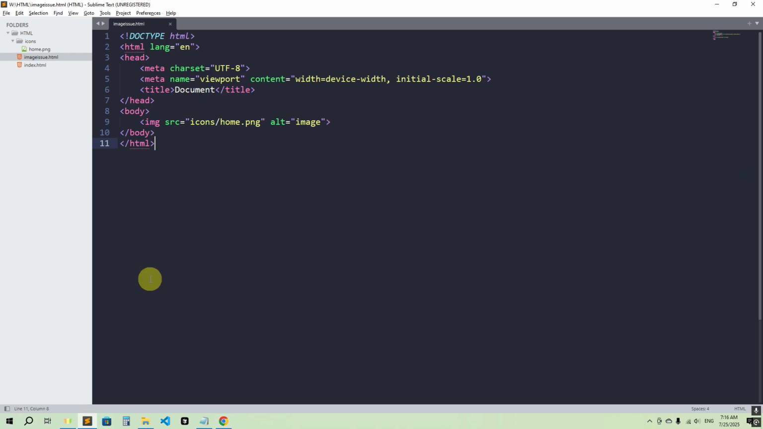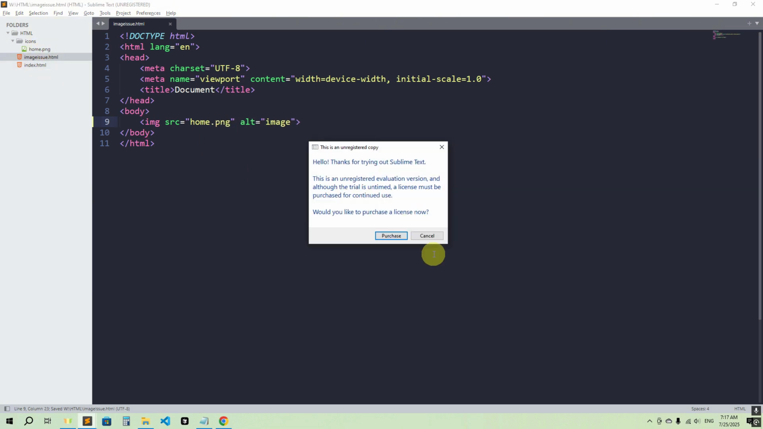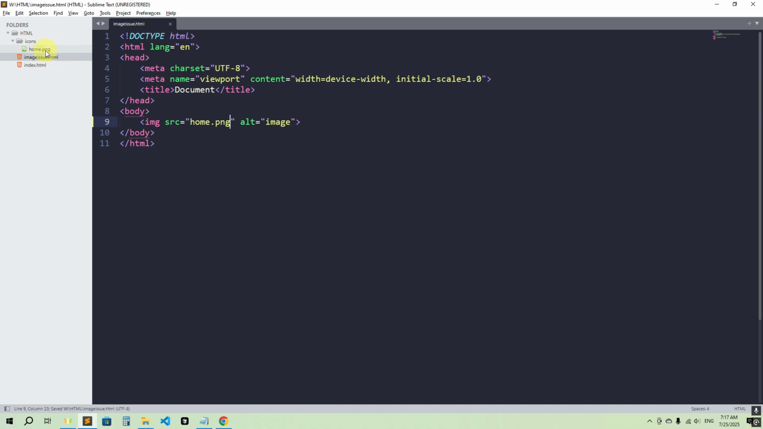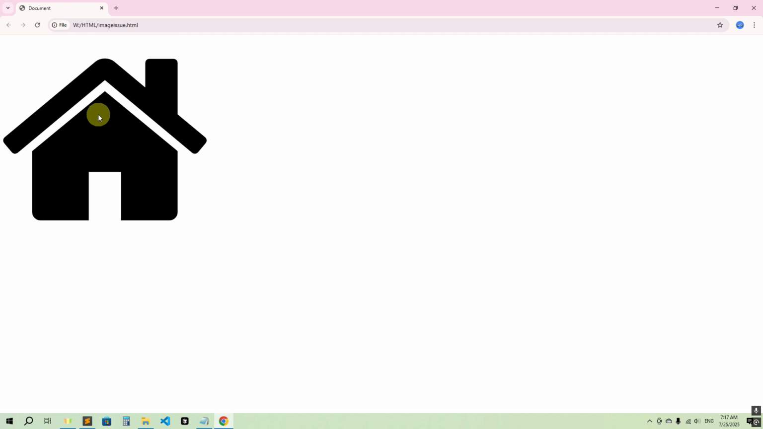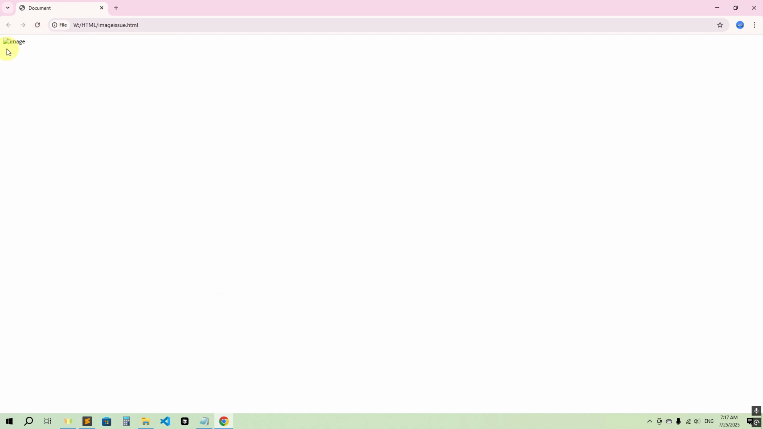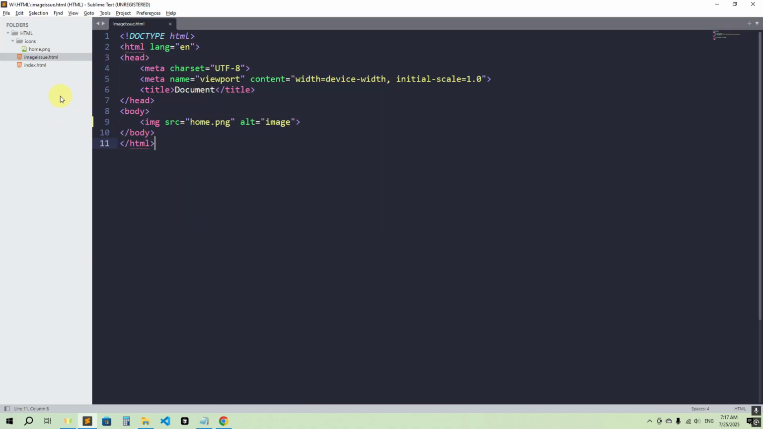Now if I go to the code, let's say you want to add this image. If I say home.png, you can see the image name is home, so I have added the image name, perfect, right? But if I refresh, now you can see there is a broken image. Why has this happened? Because I haven't mentioned the exactly correct path.